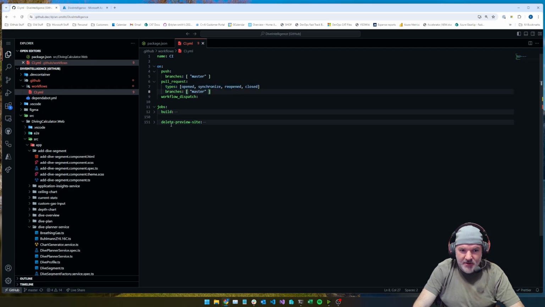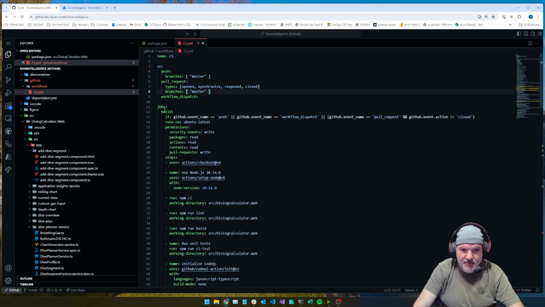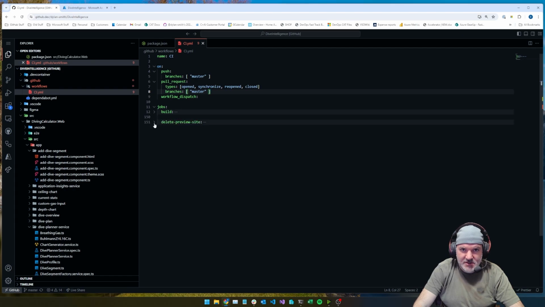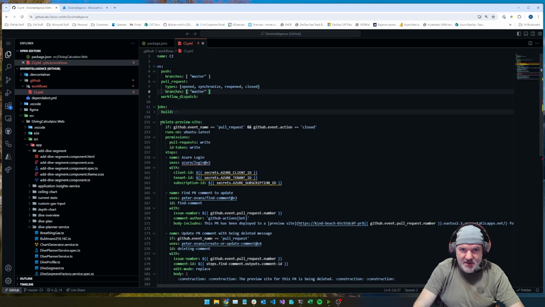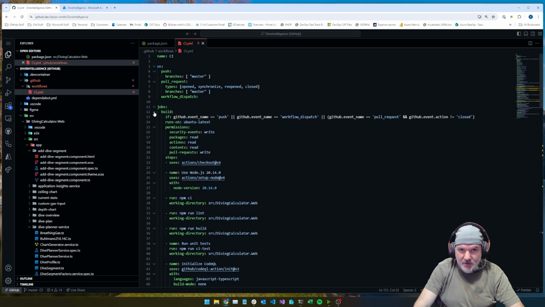I have a build job and a delete preview site job. So let's look at what's going on in some of these jobs. Actually, let's talk about the conditions first. In the delete preview site job, I have an if statement here that basically says if it's a pull request and the action is closed, then run this cleanup job. Only run it when it's a closed PR event. And the if condition for my build job is effectively the opposite. Run it on everything that is not a closed PR event.